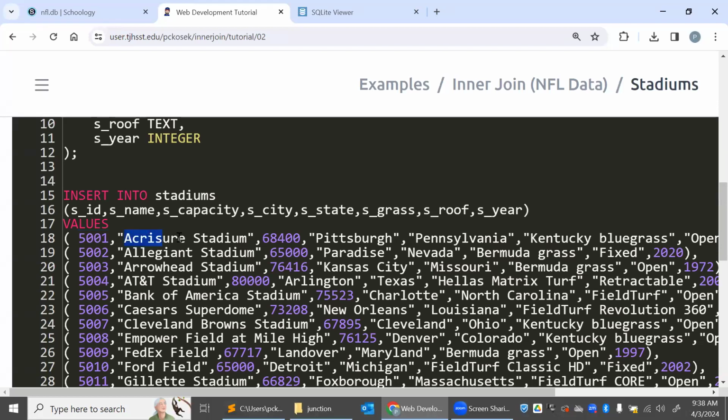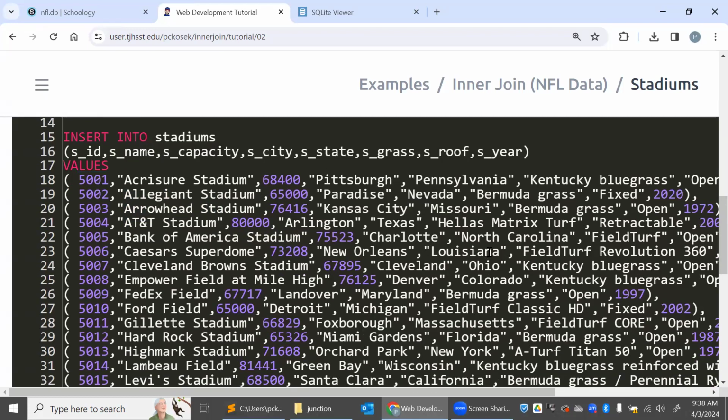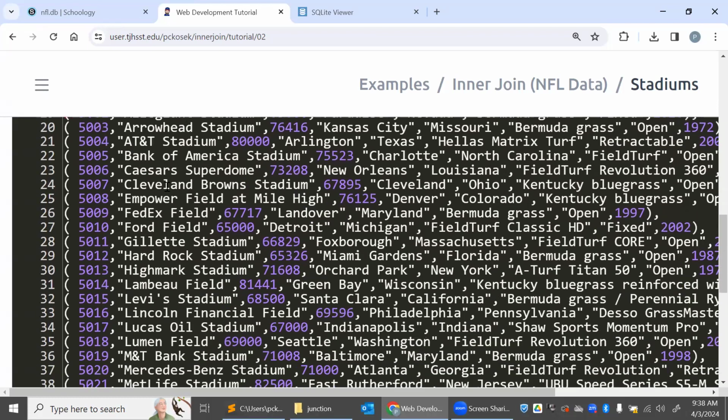But this stadium has this capacity. 5,002, Allegiant Stadium has that capacity in the year. Yes, do you basically see where I'm going? I get some, okay, the lethargic nods.